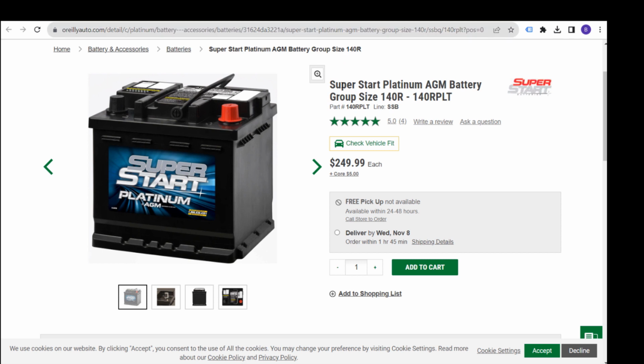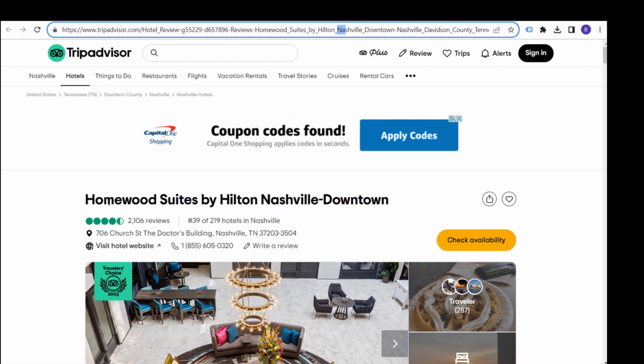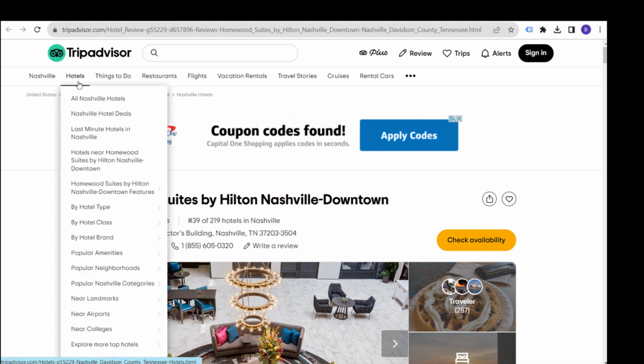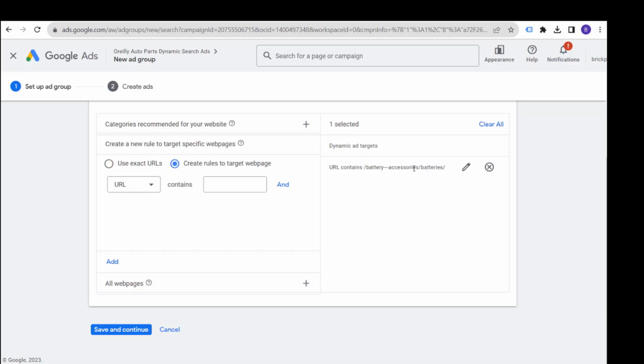So if somebody's searching for this specific product, what Google is going to do is they're going to take the headline and try to fit in this entire headline. So it's as targeted as an advertisement as possible, much more targeted than we can do, you know, trying to actually target every single individual product. So that's where dynamic search ads can be very useful. Same thing with Nashville hotels. Instead of targeting each individual hotel in Nashville, if you're a TripAdvisor, you cannot target the thousands and thousands and thousands of hotels you have listed in every single destination everywhere. So dynamic search ads is where that makes your life a little bit easier.